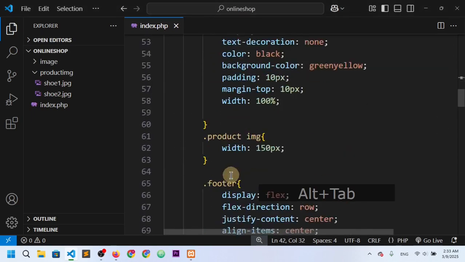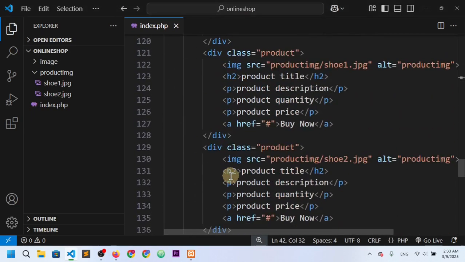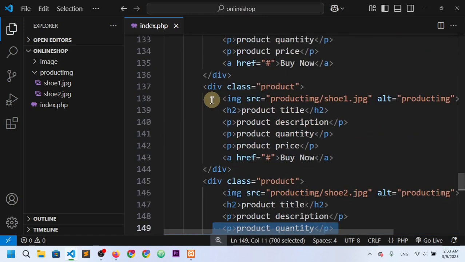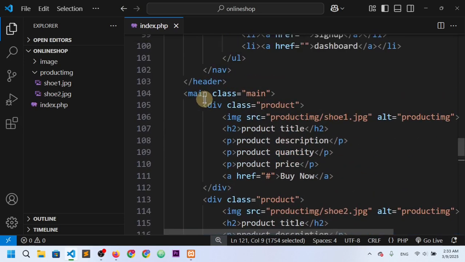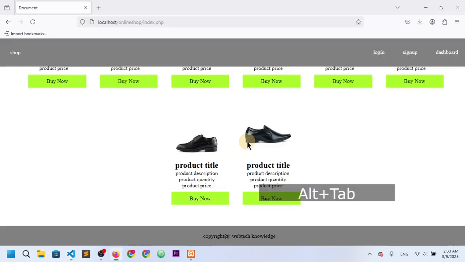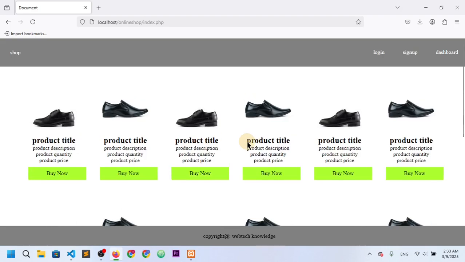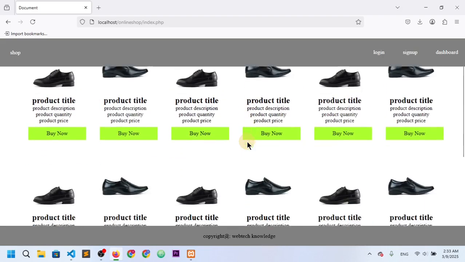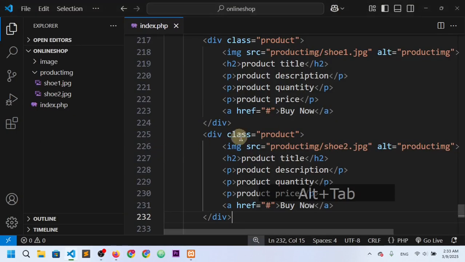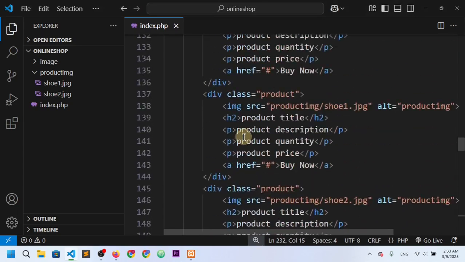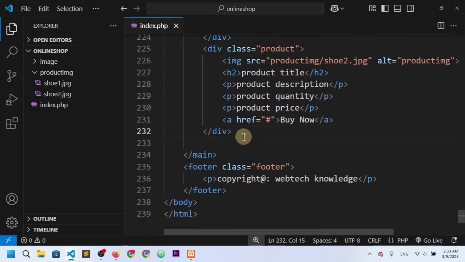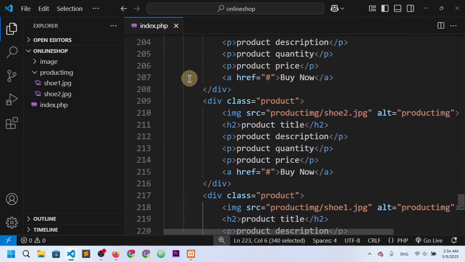Now let's say I want to copy all the div and paste it once again to check whether the margin is working perfectly or not. Just refresh. And yes, it's working perfectly. So our index.php page is ready. We can add box shadow, right? So yeah, let's do this. Let me remove all the divs except two.